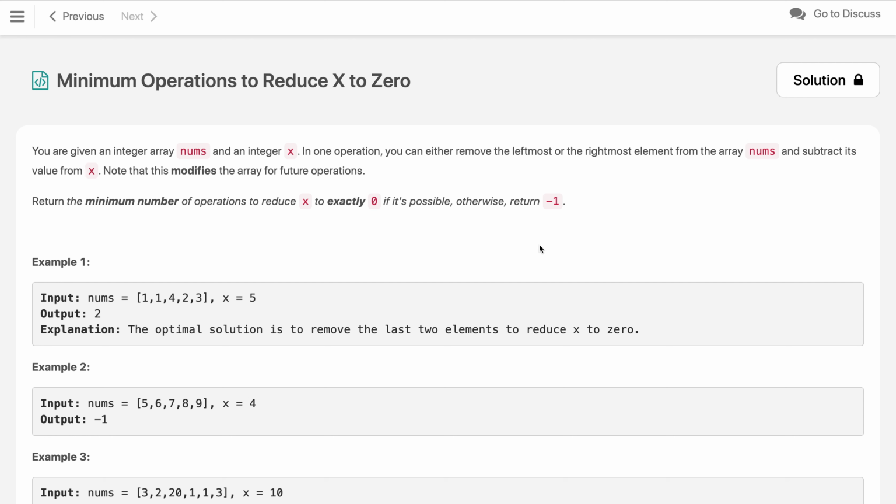Let's solve the problem minimum operations to reduce x to 0. You are given an integer array nums and an integer x. In one operation you can either remove the leftmost or the rightmost element from the array nums and subtract its value from x. Note that this modifies the array for the future operations. Return the minimum number of operations to reduce x to exactly 0 if it is possible, otherwise return -1.